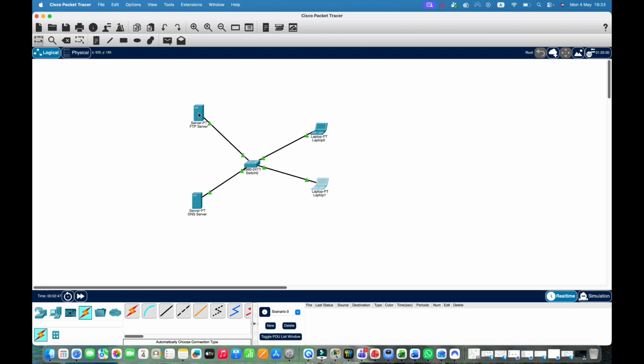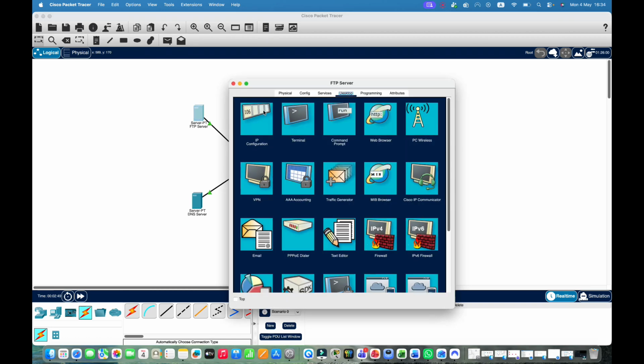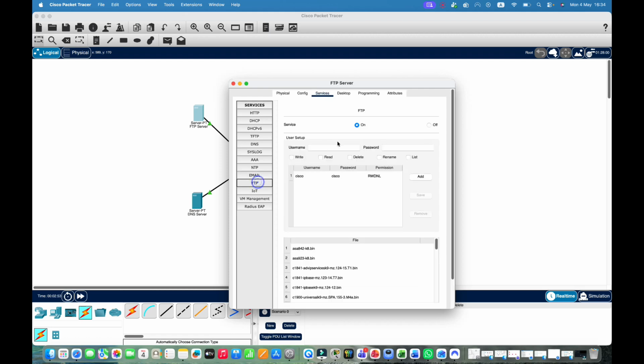All right, so now let's get back to the FTP server. Click on services, click on FTP, make sure it's on. Now we need to add a user. By default, we've got a Cisco user here, right? But we need to add our own. So we're going to add Eva, and her password is going to be Eva123. We're going to give her the right to write and read, add. Now we've got her over here, save.